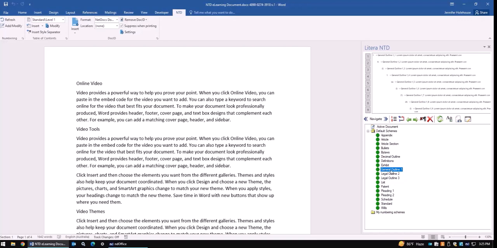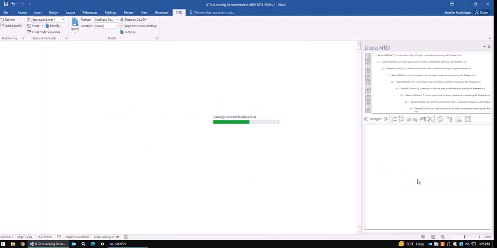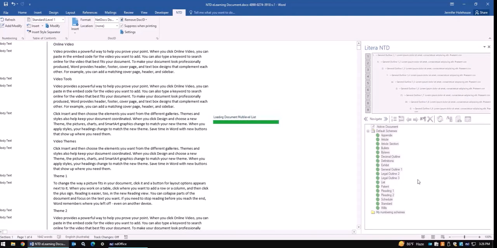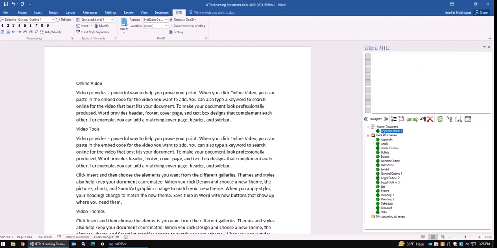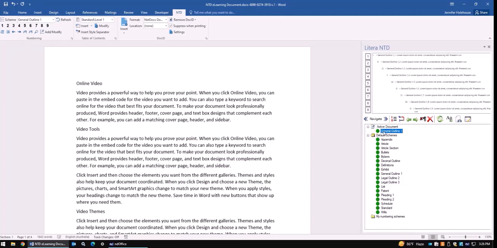So to import this into the document, I'm going to right-click on it and choose Insert into Document. Your other option is to insert it into the document and update the font of the numbering to match the font in the normal style of the document. If for some reason the fonts aren't matching, you can choose that option. But I'm going to insert into the document. It inserts the numbering scheme into the document. And now what we have in our task pane, it shows the active document, and that outline style has now been imported into the document.